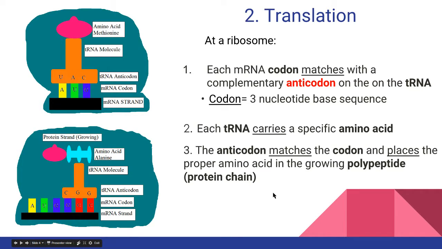So in translation, this is happening at the ribosome now. Each mRNA codon matches with a complementary anticodon on the tRNA. A codon is a 3 nucleotide base sequence. So if you look over here, this is a small section of mRNA. Here's a 3 base sequence. For example, it's AUG. This is a codon.